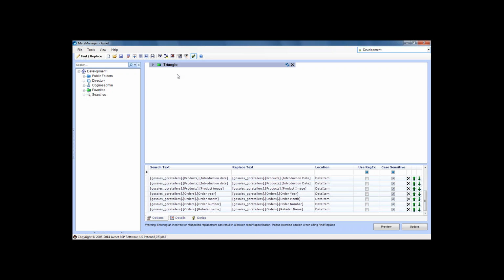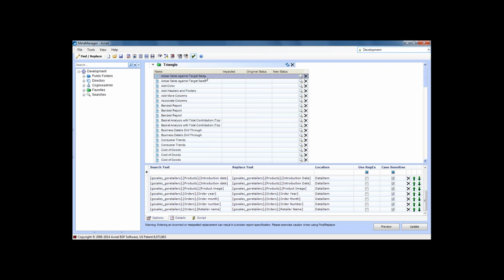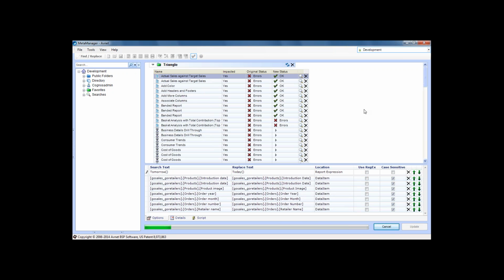as well. And what I can actually do is look at these and say, well, okay, I can run this report directly from here. It's going to show me the error, or I can run these in a preview mode. But just quickly, I just want to add those other two changes in as well. So I want to change that tomorrow and change that to today. And in this case, this will be a report expression. So I can run through these now and actually preview these changes.